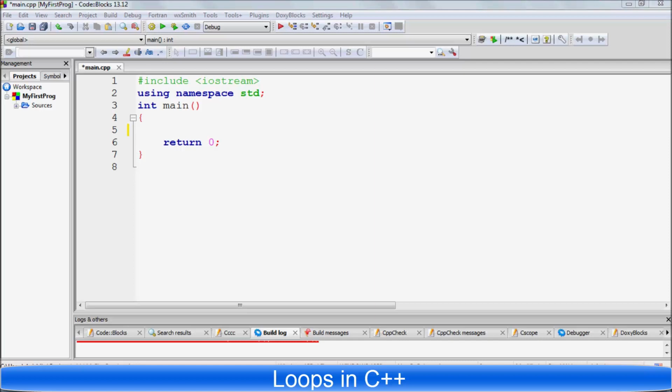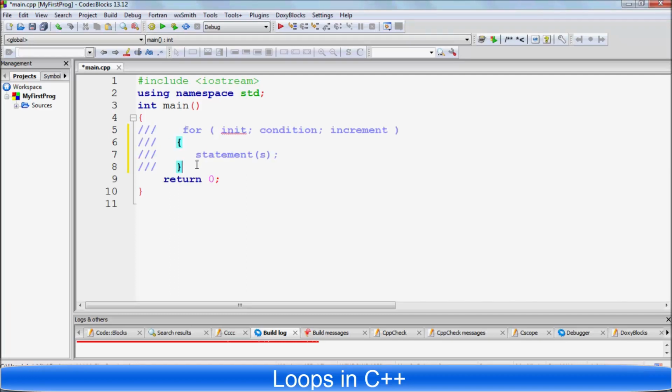Now in this video I'm going to talk to you about loops. That's the most basic type of loop in C++. So let's see how we can declare a for loop and how we can use a for loop. The declaration syntax looks like this.